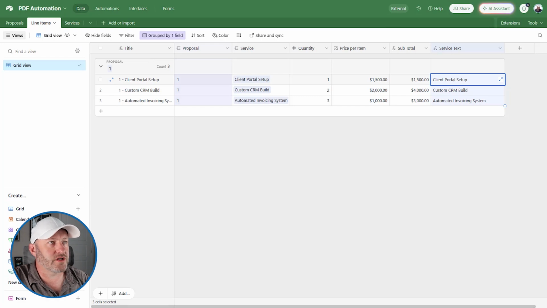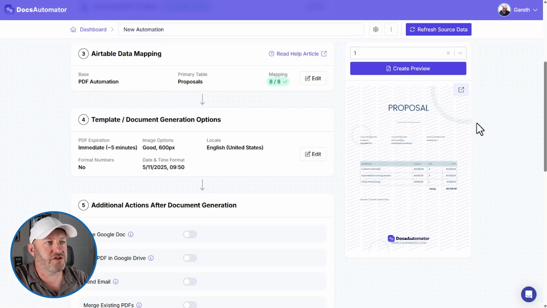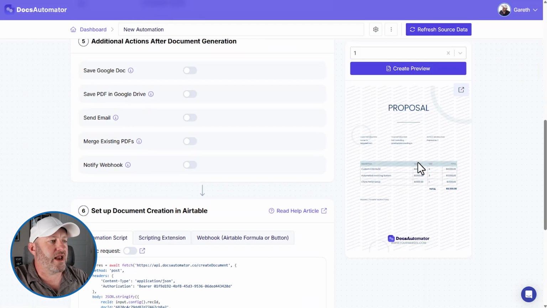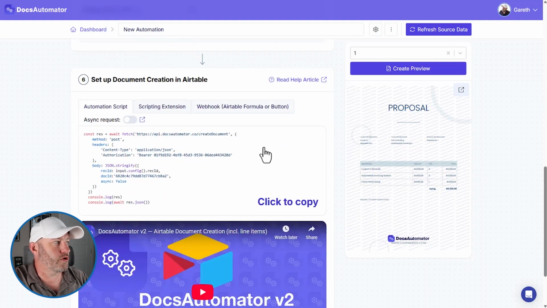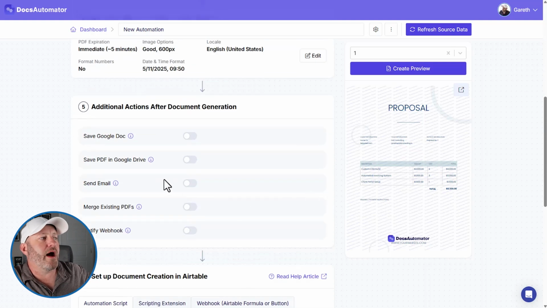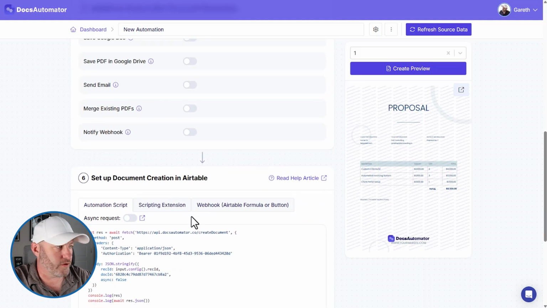All right, let's head back to DocsAutomator though. Our PDF generation looked pretty good. So now for the integration itself, we can scroll on down here. I don't want to bypass this, but in the interest of time, I will skip it without going into too much detail. But please know that you can send webhooks, you can send emails, you can save the PDF in Google Drive, you can save a Google Doc. Like, there's a lot of options here. Again, in the interest of time, I won't break each of these down, but play with them if you're interested.